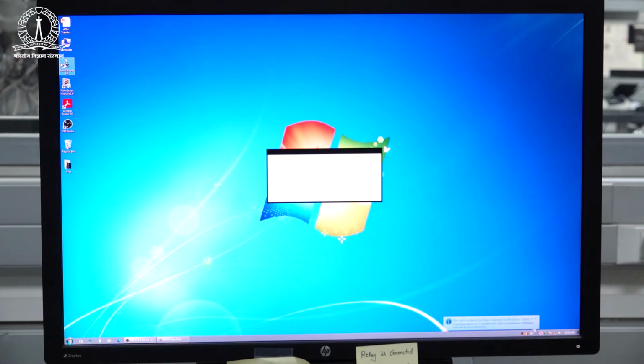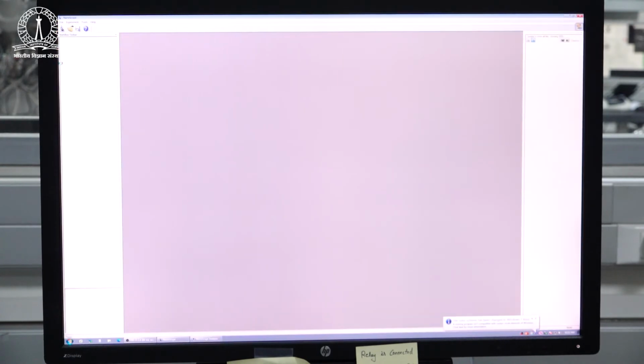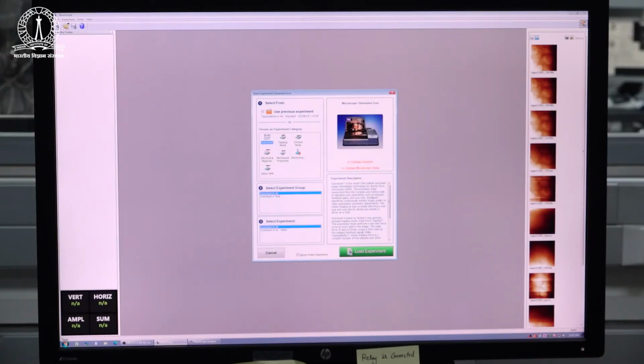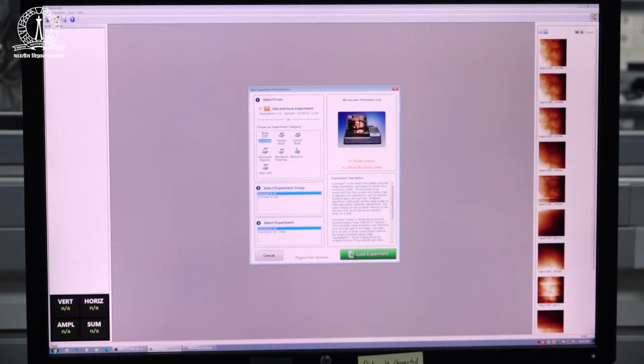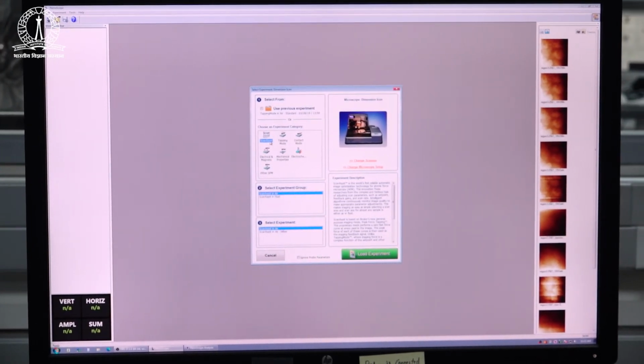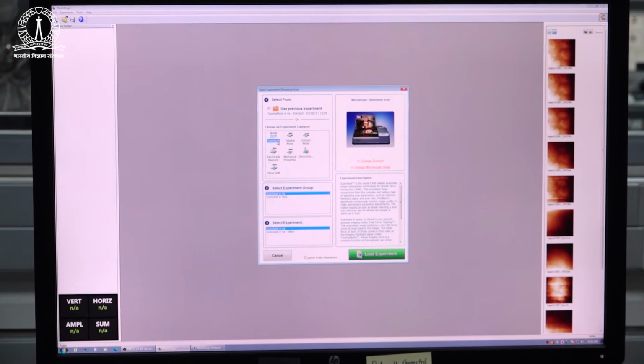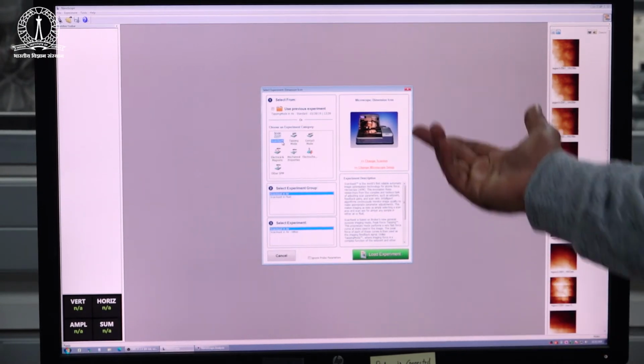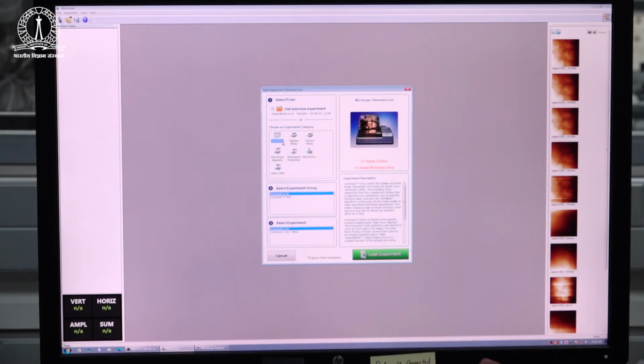When we switch it on, this is a window that pops up when we switch on the software. And as you can see, there are different modes that you can do: scan, assist, tapping mode, contact mode, electrical and magnetic, mechanical properties. Many modes that you can do.